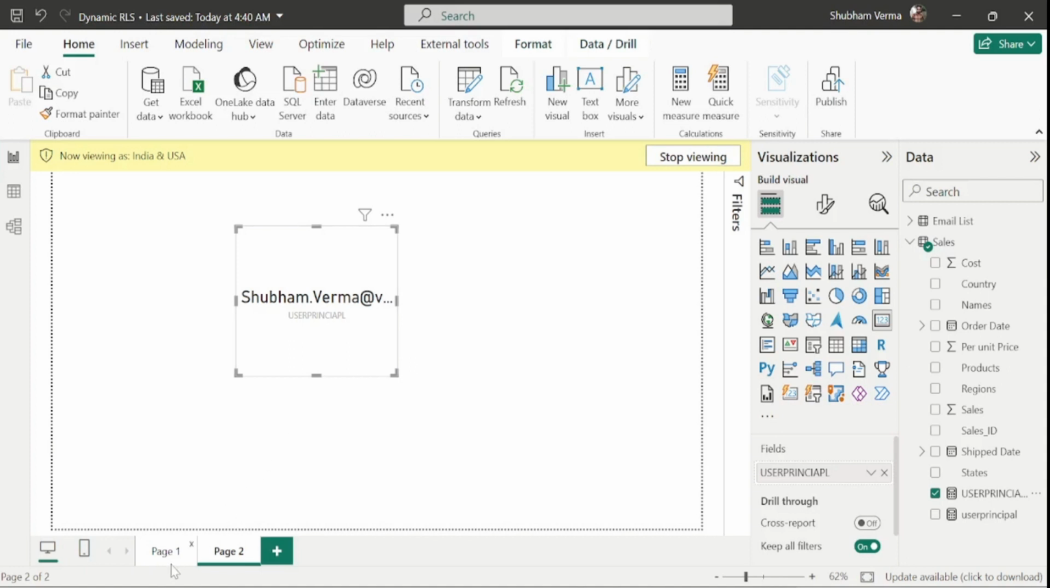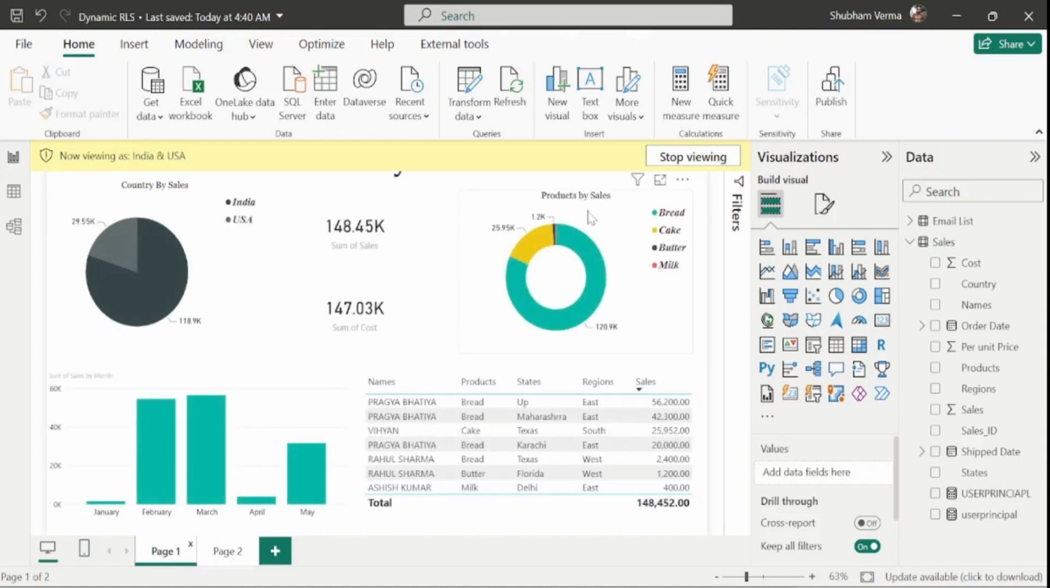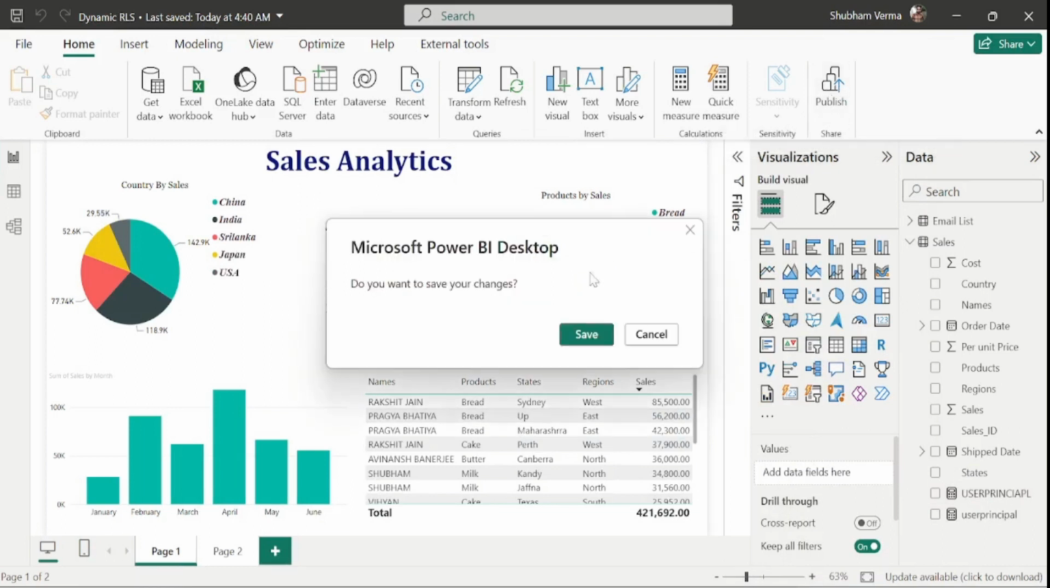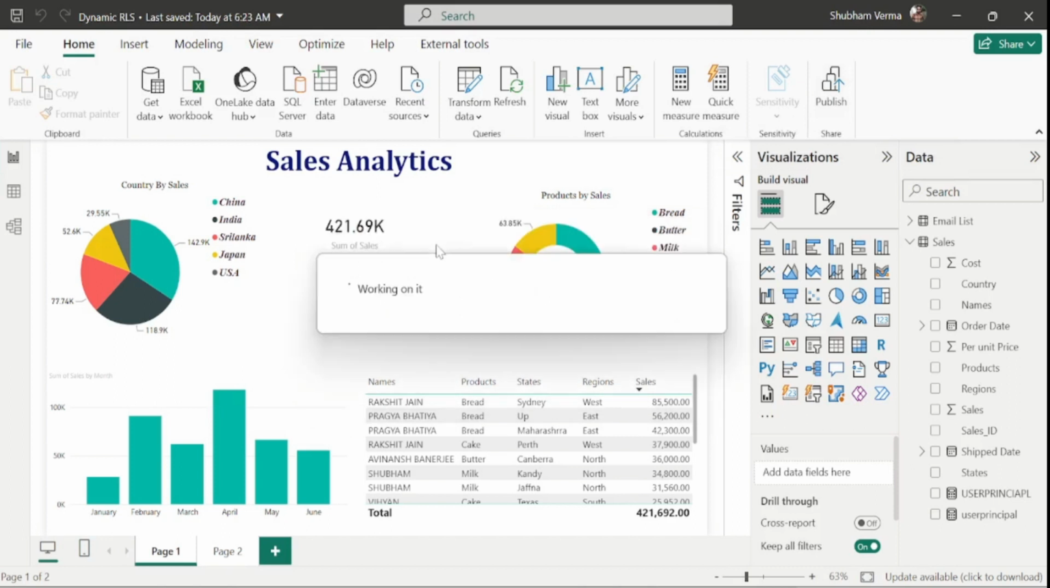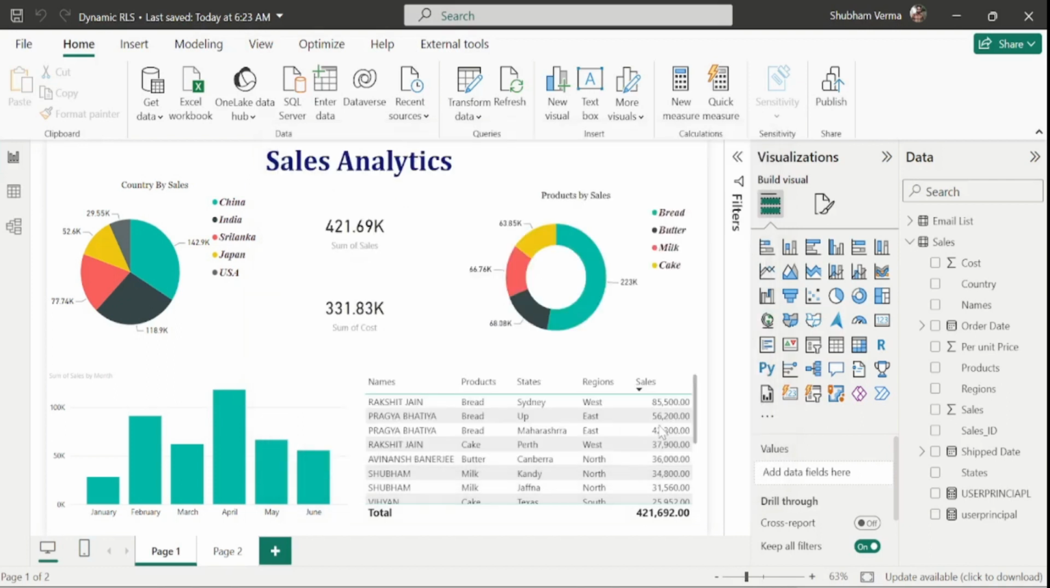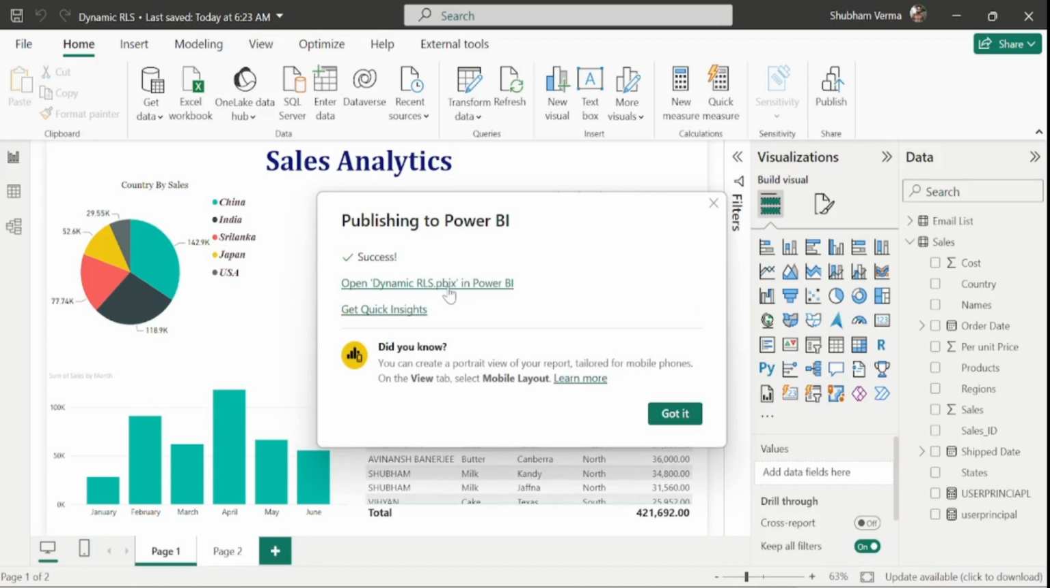Firstly, I will go to this page 1 and click on Stop viewing. Here I can see all the country names which we have in our dataset. So what I'll do is publish this report to Power BI Service and click on Save. I want to publish this report into this workspace, so I'll select this workspace and click Select. Here we can see the link has been generated.